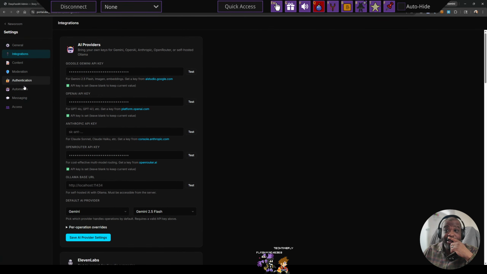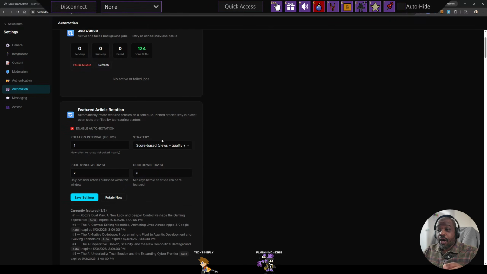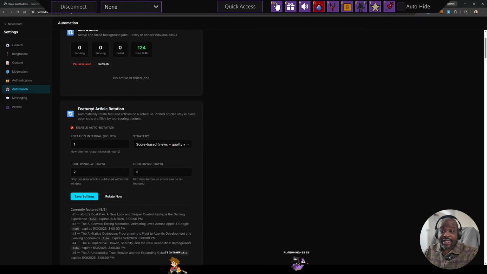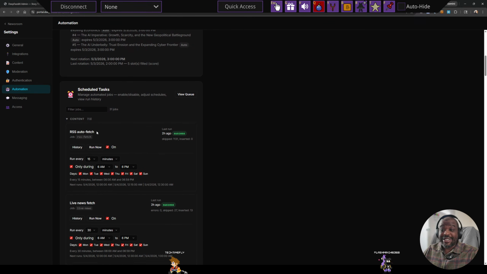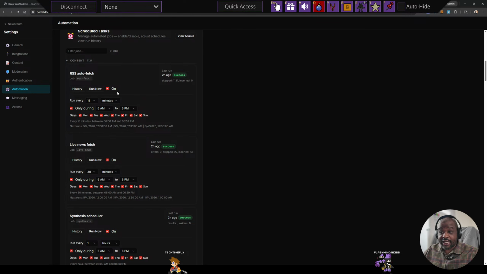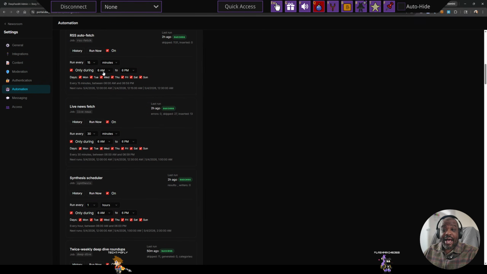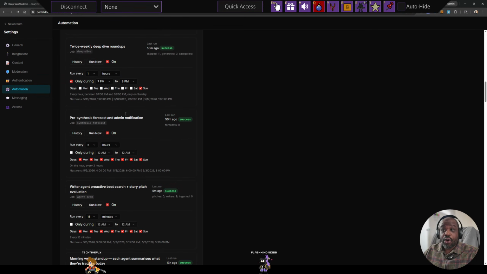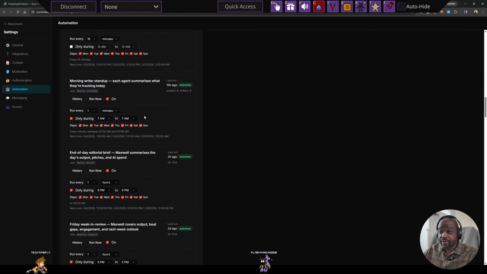So if I come up to settings and go to automation, I have this autopilot button. So all these different automation things that I have, such as featured article rotation. I have scheduled tasks for when it's going to search the RSS feeds, when it's going to do a live news search, and I can set when that happens. So right now for the RSS, it's every 15 minutes, live news search every 30 minutes. Just a whole bunch of different things. Deep dives, that happens every Sunday.